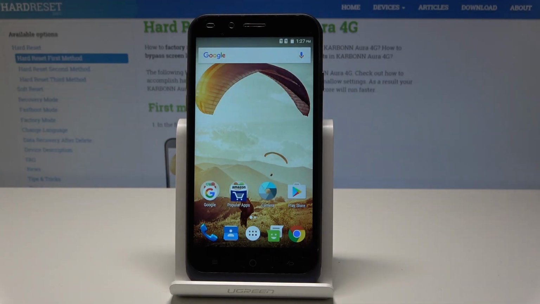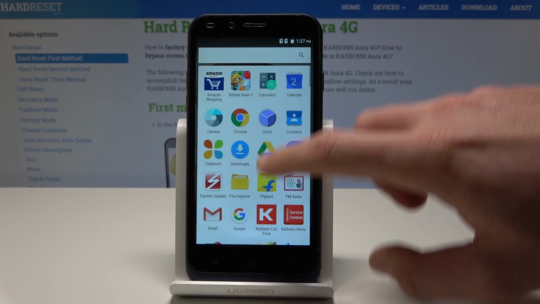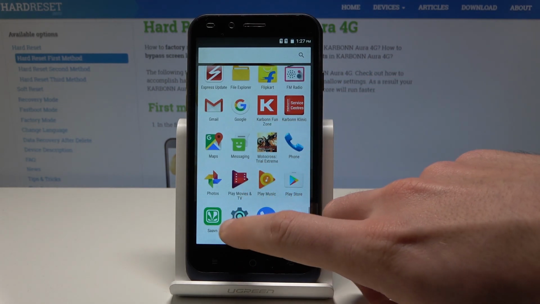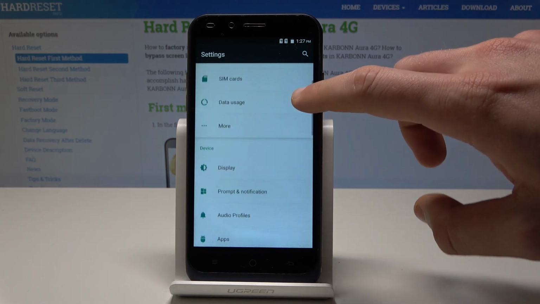KARBONN Aura, and let me show you how to change wallpaper on the following device. So at the very beginning, let's start by using the home screen. Let's use the apps icon. Then here you need to scroll down, choose settings.